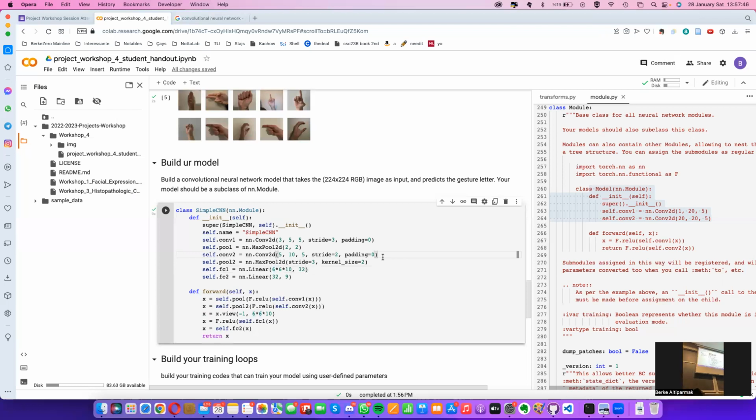You can use a sigmoid function, but it's slower to compute. So the ReLU function is the fastest to compute, and it gets the job done. So here, for this workshop, we use the ReLU function.